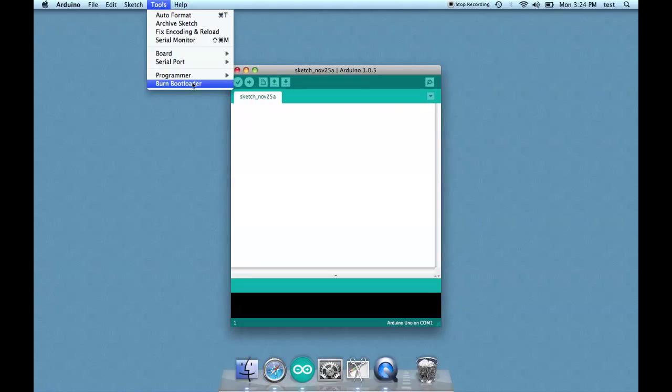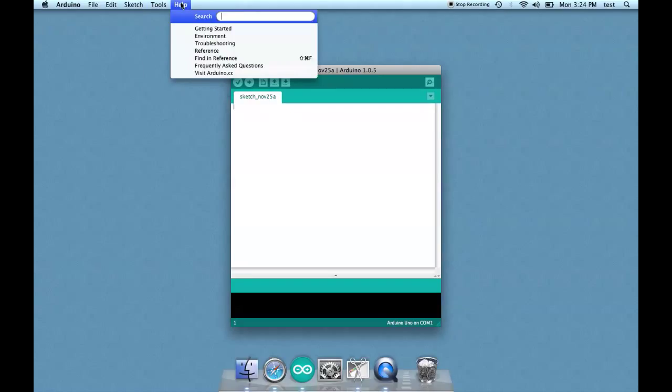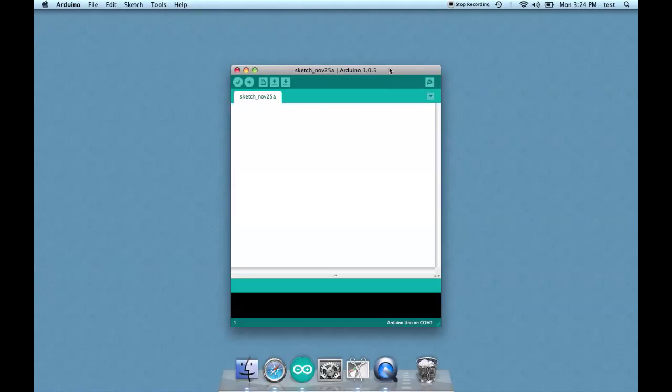Lastly, we have help. The help files are stored in the Arduino software on your computer, so if you want to find out what's going on with your Arduino, or if you have difficulties offline, then it's all on your computer. So just type in a question and learn how to do it. All right, before we're done, let's just look at a couple more things here.